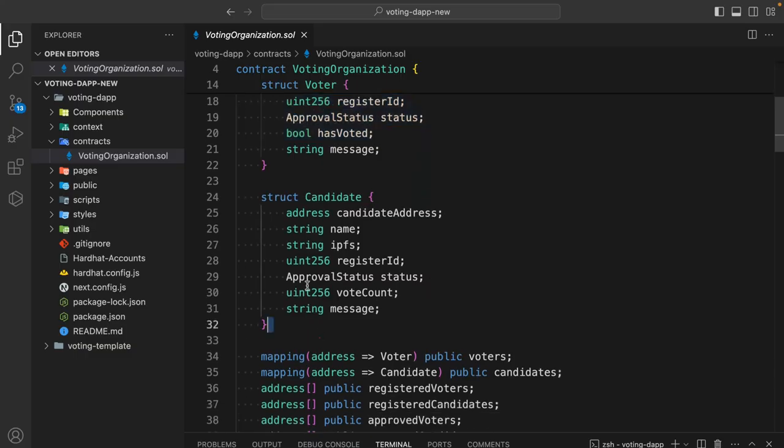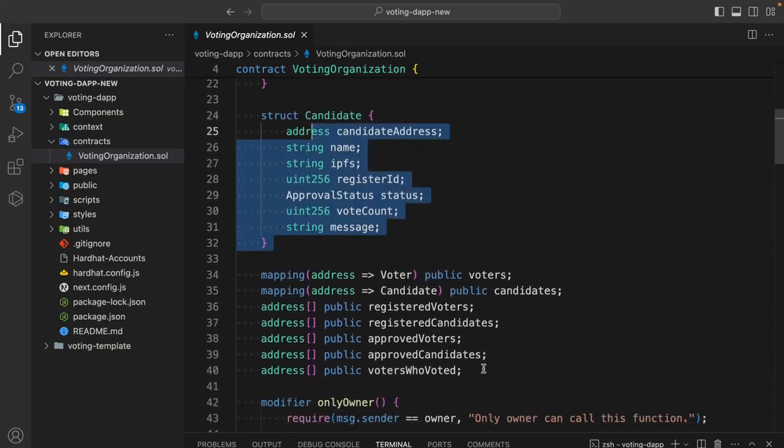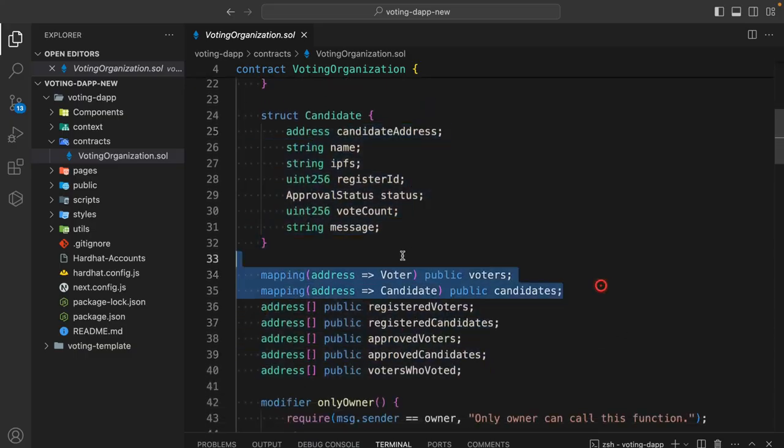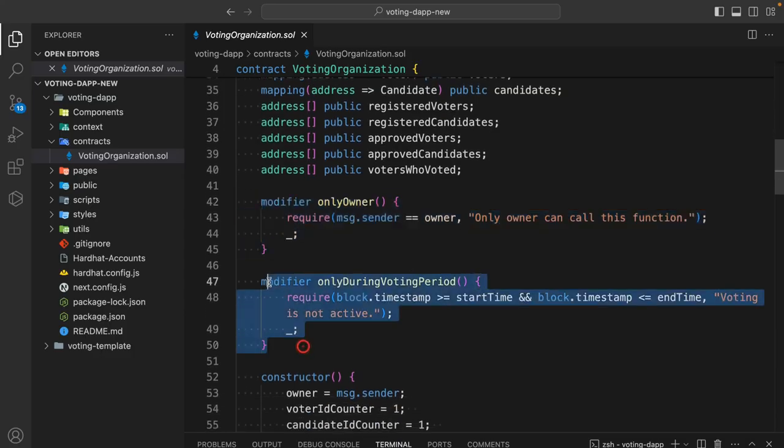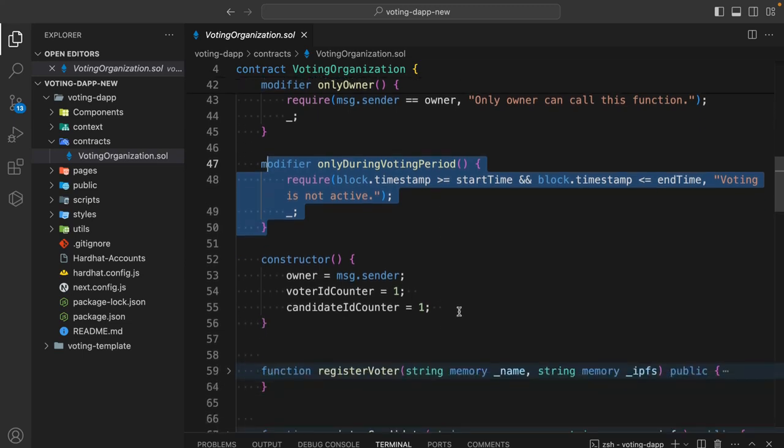And here we have the same thing for the candidate. Here we have all the arrays and the mappings for candidate and voter. Here we have this modifier, which will check whether the function is called by the owner or not. And here we have this other modifier, which will check the duration time, whether the election is going on or has stopped. Here we have the constructor, in which we are initializing voter count to 1 and candidate count to 1, and setting the owner of the contract. So this is the constructor.